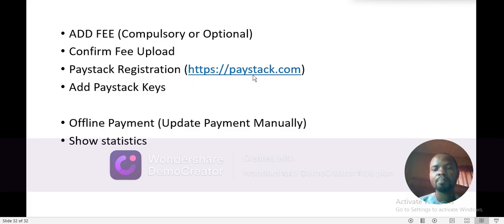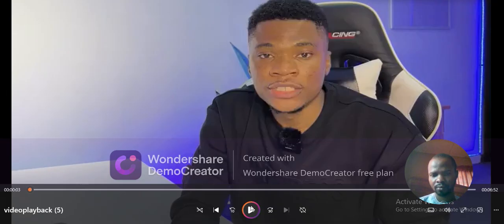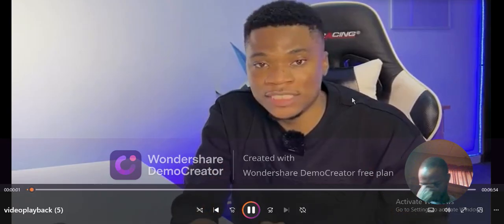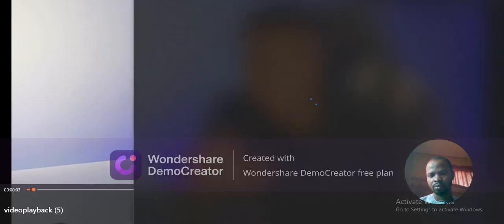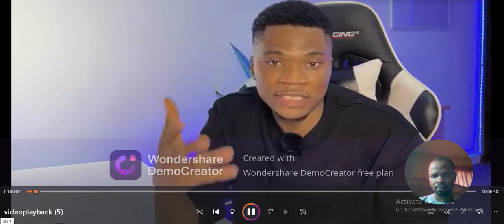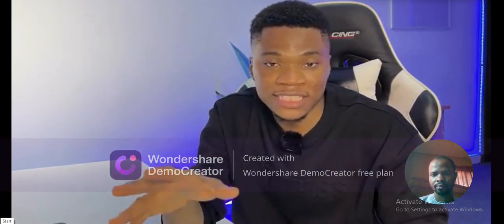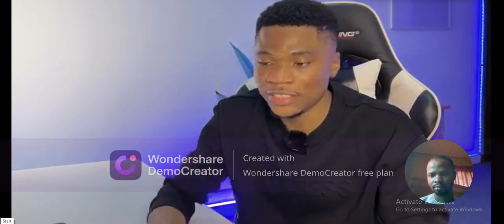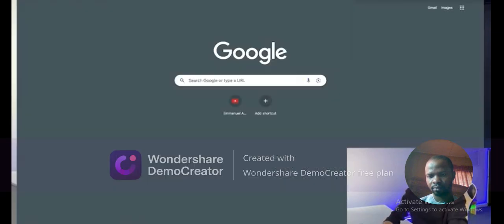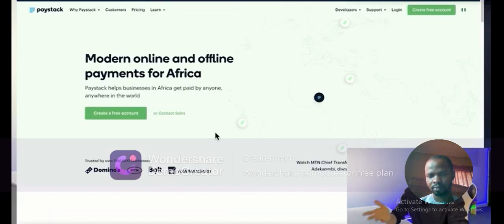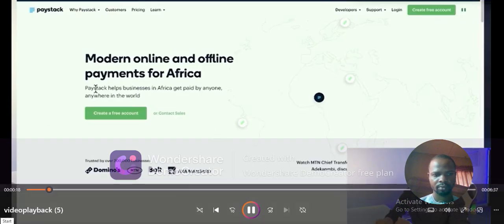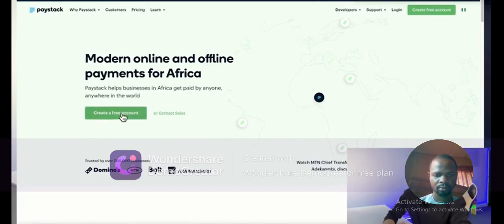So you visit paystack.com. To add Paystack as a payment gateway on your website, the first thing you need is a verified Paystack account. And getting a Paystack account is actually super easy. Just open a new tab in your browser and then visit paystack.com. This link will also be in the description below.